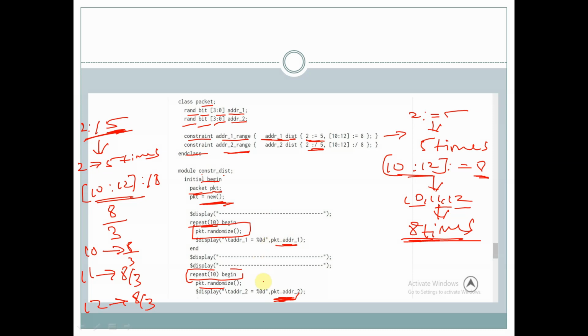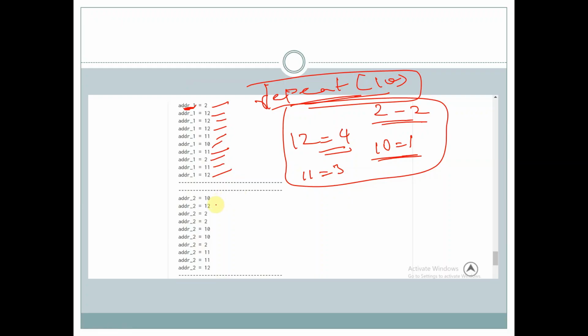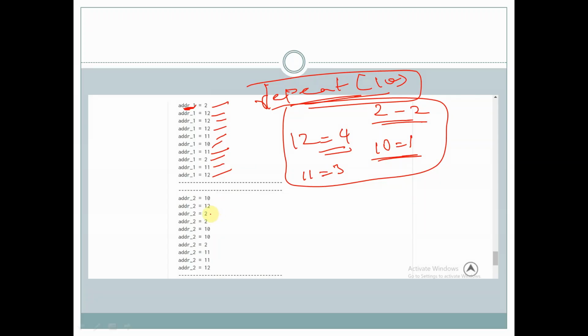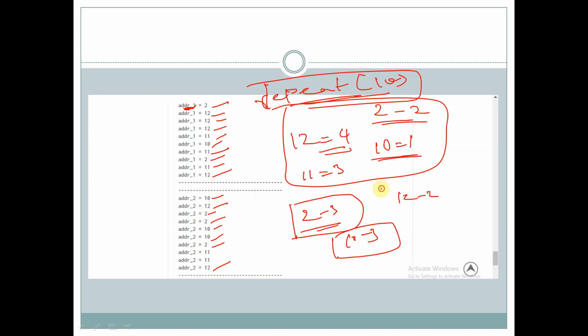And in the next constraint, we are getting 2 for 3 times, 10 for 3 times, 12 for 2 times, and 11 for 2 times.